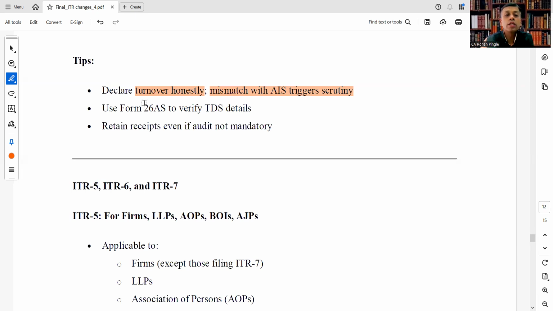Use Form 26AS to verify TDS details. Retain receipts even if audit is not mandatory. So even if you are not liable to audit, retain the receipts for your record and information.